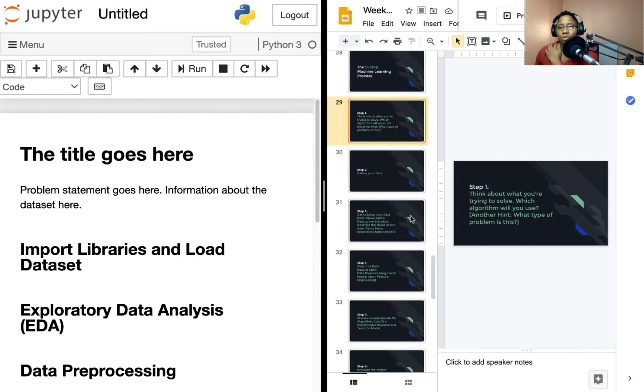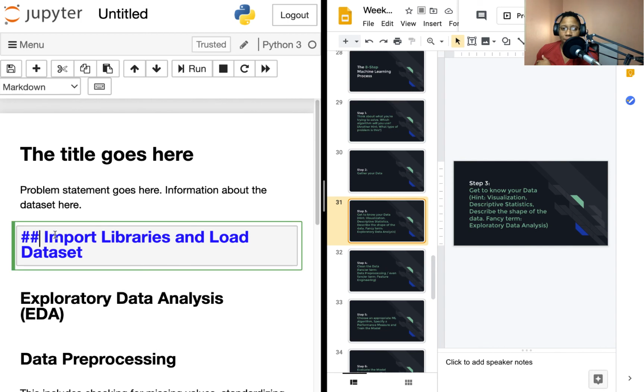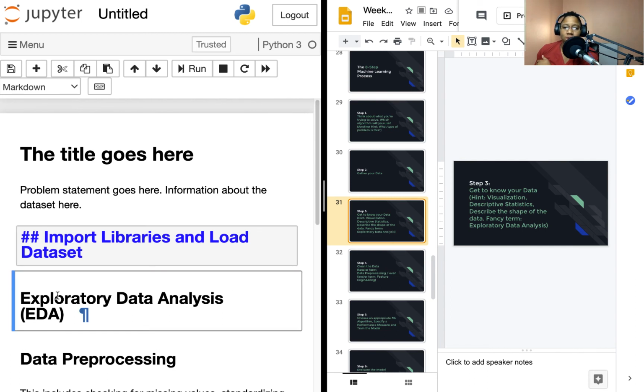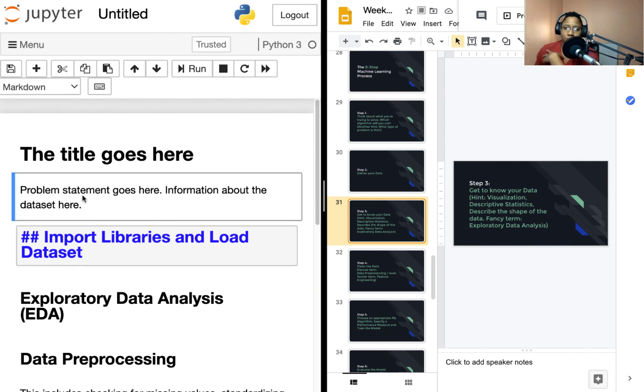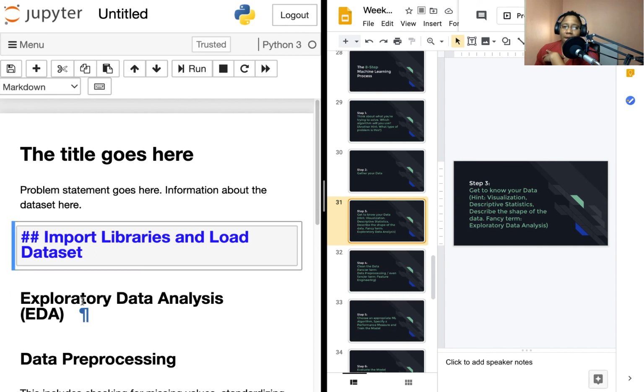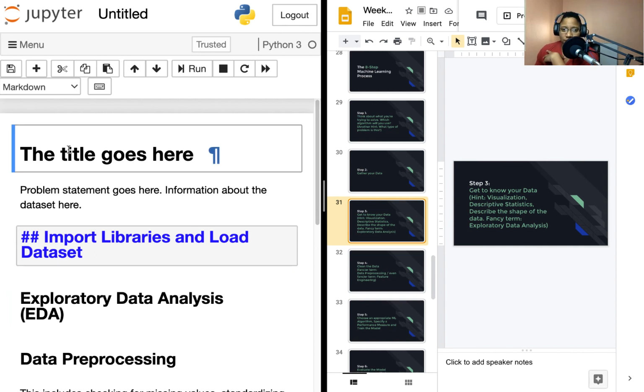All right, step 2, get to know your data. So that's why I said import libraries and load data set. It's not really a step in the whole machine learning process, but you really can't go anywhere if you don't have the libraries on you. So it's kind of like a step 0, right? So you can call this step 0, just kind of preparing to start your actual steps or a pre-planning step, whatever you like to call it.